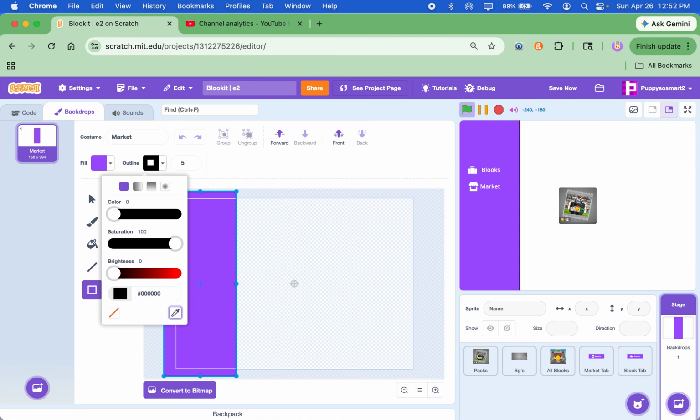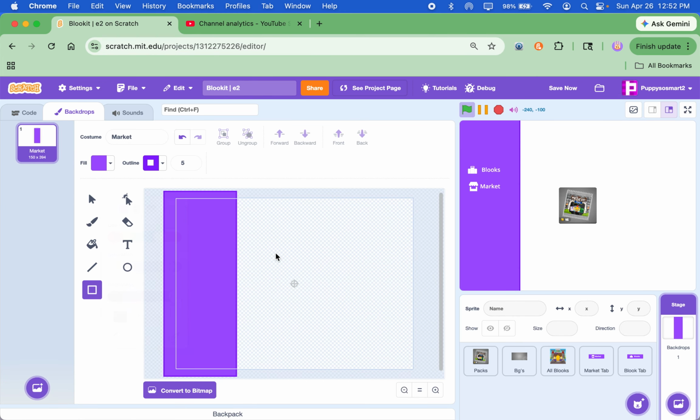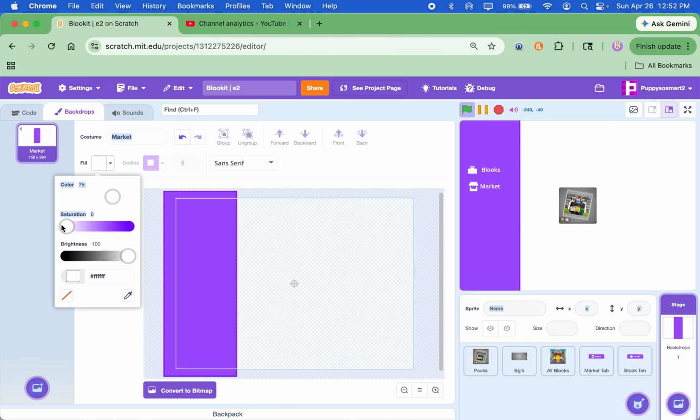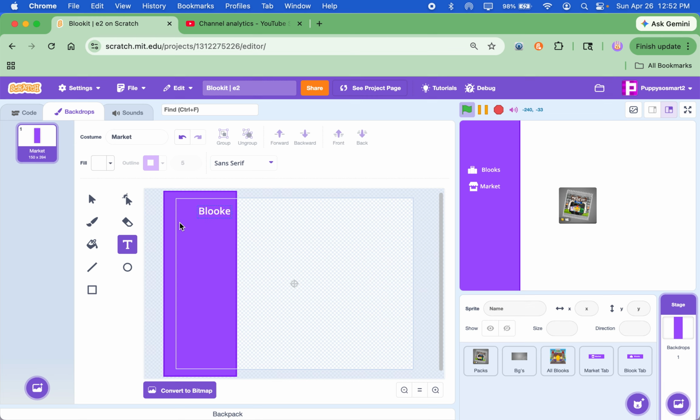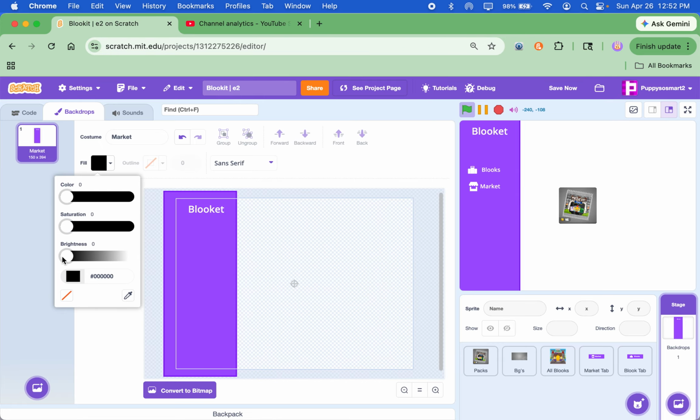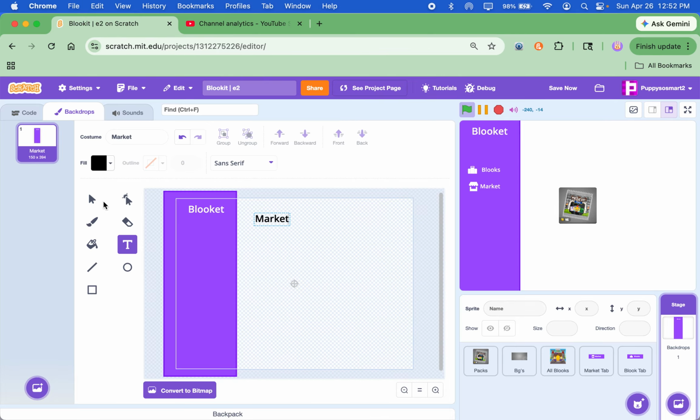We'll set the outline color to saturation of like around 90. Then we'll get white text that says Blooket. And we could put it right here. And last but not least, get black text that says market. Nice.